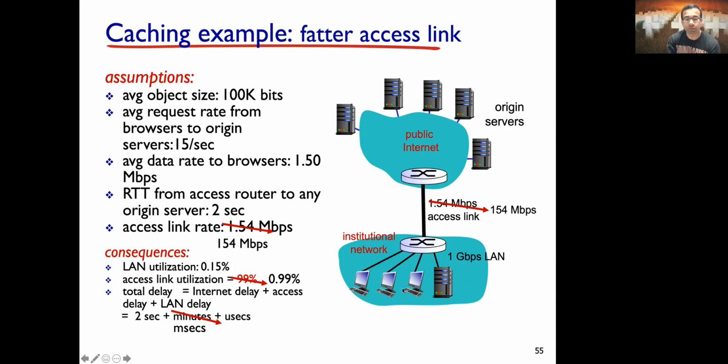The LAN utilization, of course, stays the same, but the access link utilization has now gone down from 99% to 1%, right? Which means this access delay has gone down from minutes to milliseconds or perhaps even microseconds, right? So we have kind of increased the capacity 100 times, and we have brought down the queuing delays to extremely low or practically no queuing at all. And that means the total delay is now really just the delay incurred on the public internet and some minor delay here and some very minor delay here, right? So yeah, we have solved the problem.